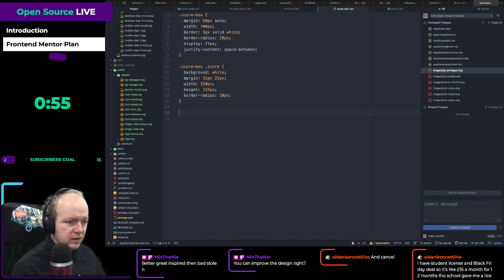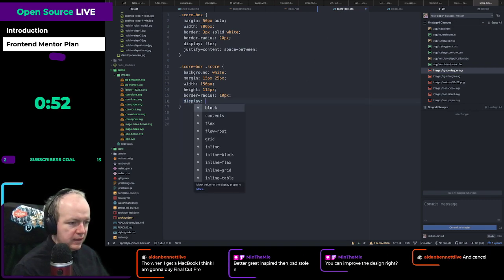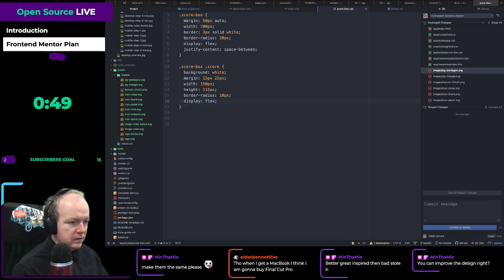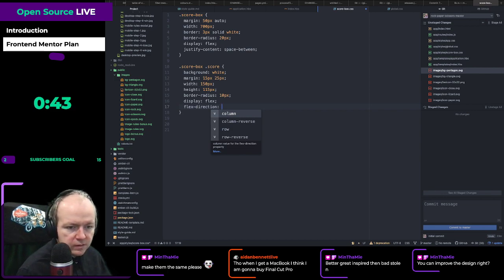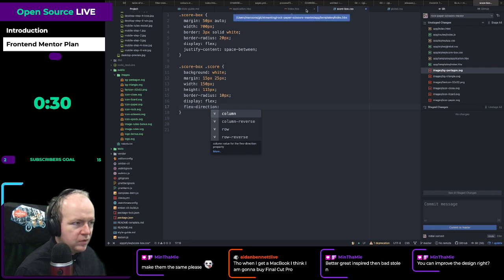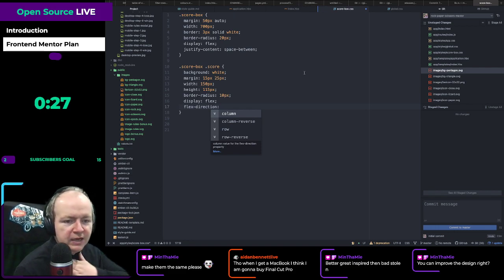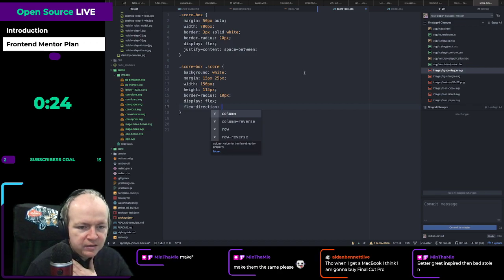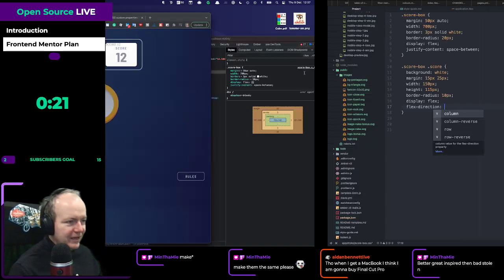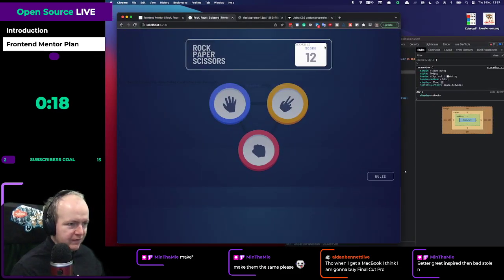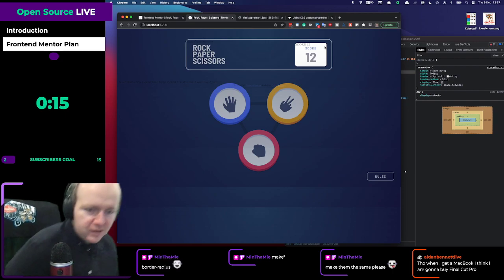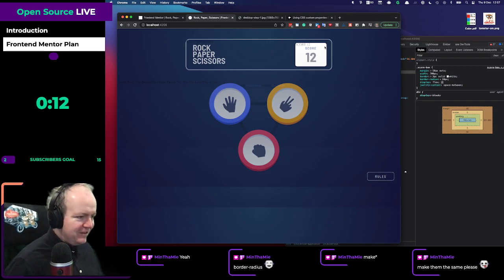Text and number. So now we want a display flex. Flex direction. Please name them the same. What am I naming the same? And also, yeah, so better get great inspired. Oh, you want me to make them the same? I'm right, though, am I? Like, it's odd that they're different. Yeah, yeah, the borders are hideous. Yeah, it is odd. Yeah, okay, fine.